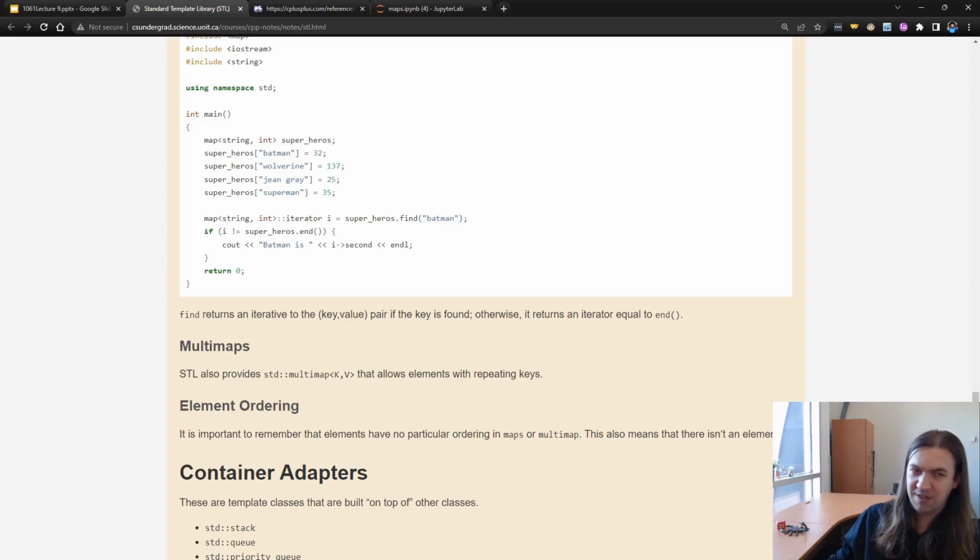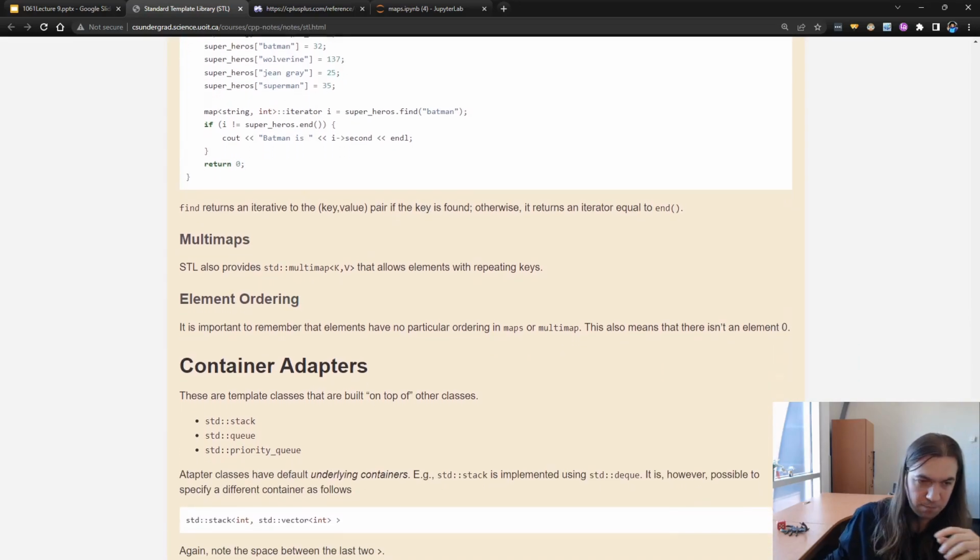The important thing here is that the data is associated with each other, hence the name associative container. So Batman is associated with 32, Wolverine with 137, and so on. And that's the only thing we really care about. We don't care about what order these superheroes are in. We only care about, can we get the number that's associated with their name.